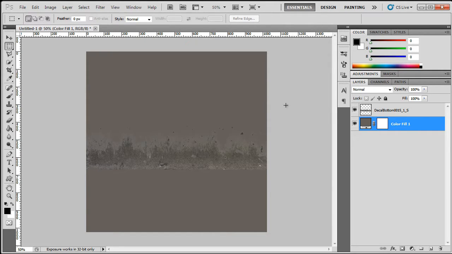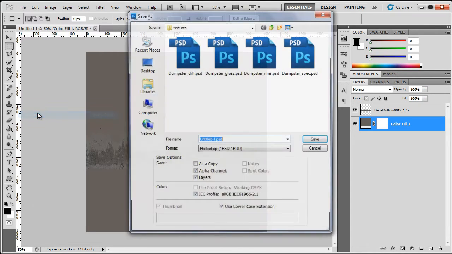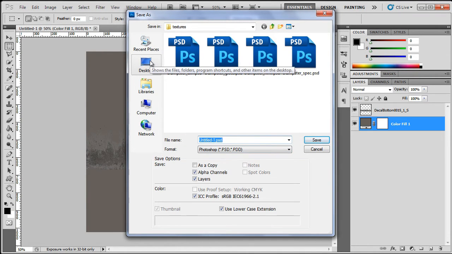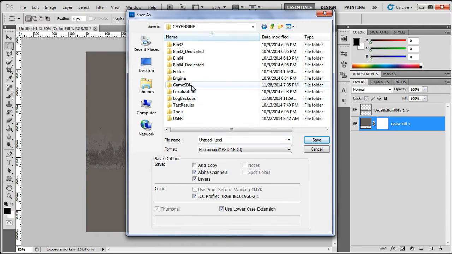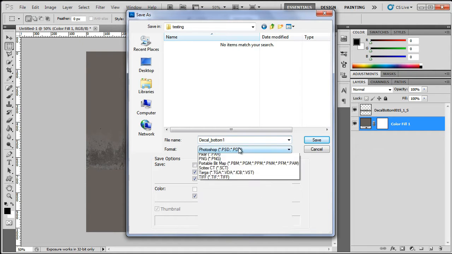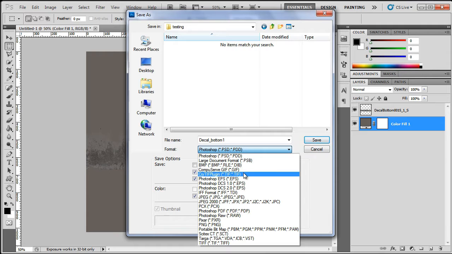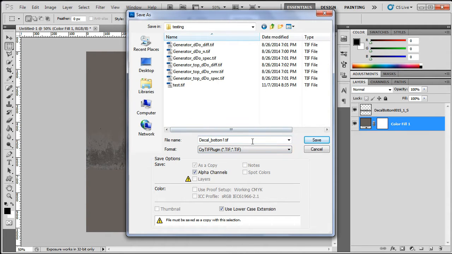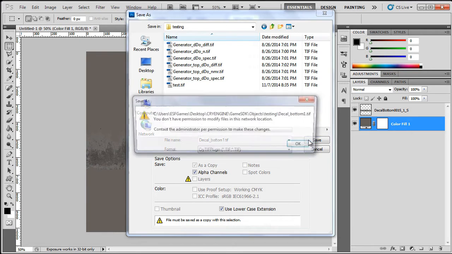So now we have done this, we can go to File, Save As, and then just go to your CryEngine folder, Game, in my case Objects, and let's just drop it here and call it decal underscore bottom one, and then save it using the CryEngine plugin. I assume that you already have this plugin, and if you don't, then you can look up a tutorial online on how to install it. Then press save.